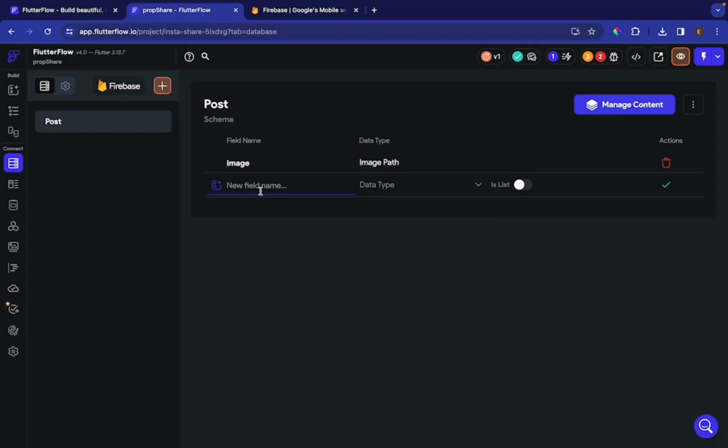When you're creating a field in a database, you need to give it a data type, which is which data it is going to accept. So let's say we have an image. Let's say maybe we have a caption. So we're going to have a caption, and remember, it's someone writing a caption. So this is going to be a text.